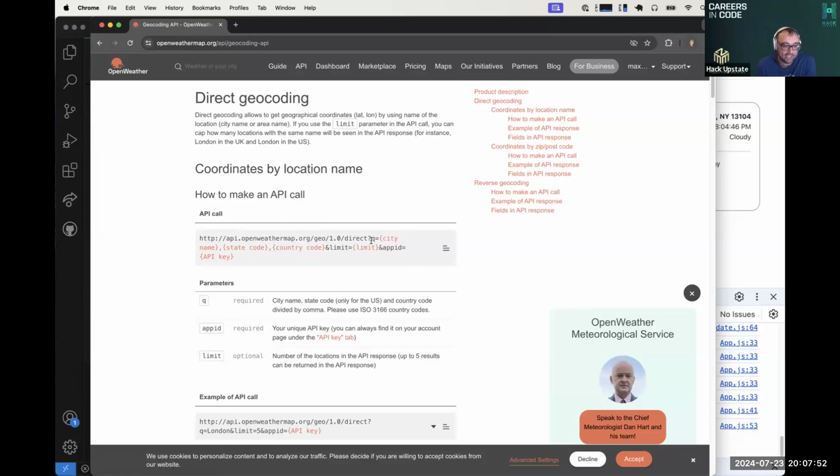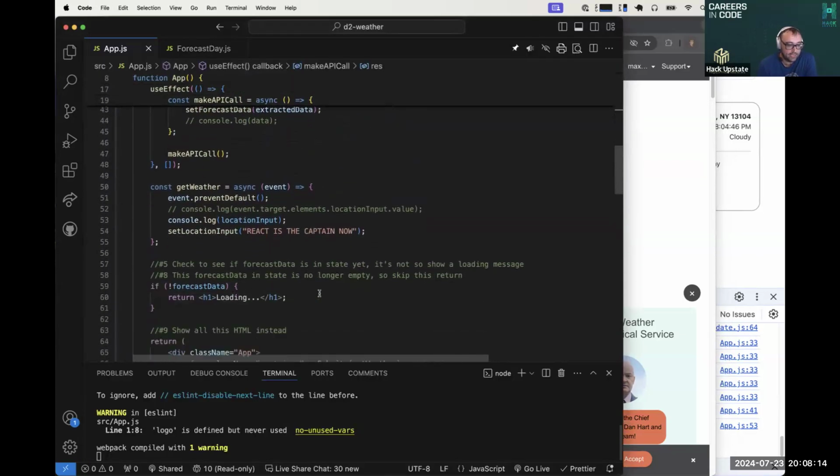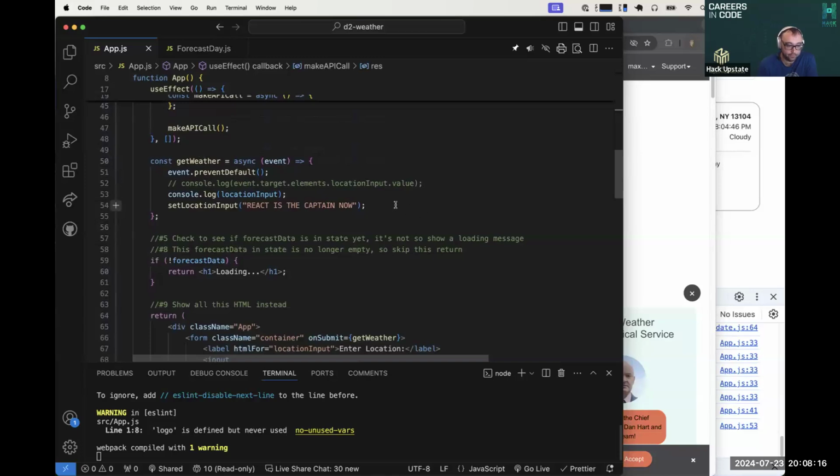So it says pass in this q. Q normally stands for query, just like i usually stands for index or iterator. Q usually means query in an API URL. And it says pass in the city name, state code, and country code, limit it, and also pass in your API key. So that's exactly what we're going to do. I'm going to copy that URL. I'm going to go down to my getWeather. I'm going to take this out for now.